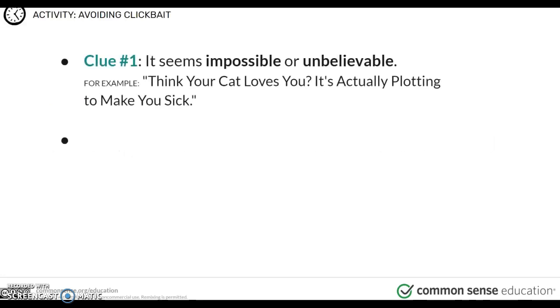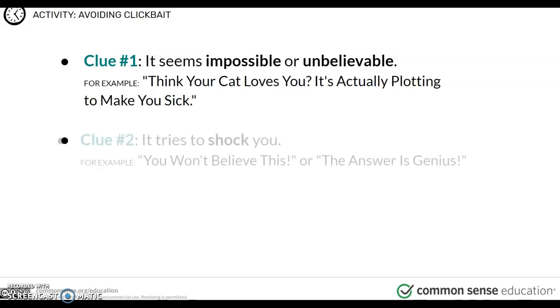When we are looking at clickbait, there are several clues that we can use to figure out if this is or is not clickbait. Clue number one: it seems impossible or unbelievable. For example, think your cat loves you, it's actually plotting to make you sick. That's impossible, that your cat is actually plotting to make you sick. Cats hardly do anything but lay around. So that's clue number one.